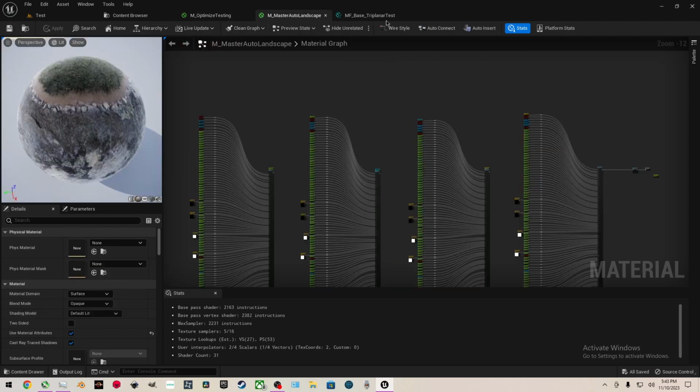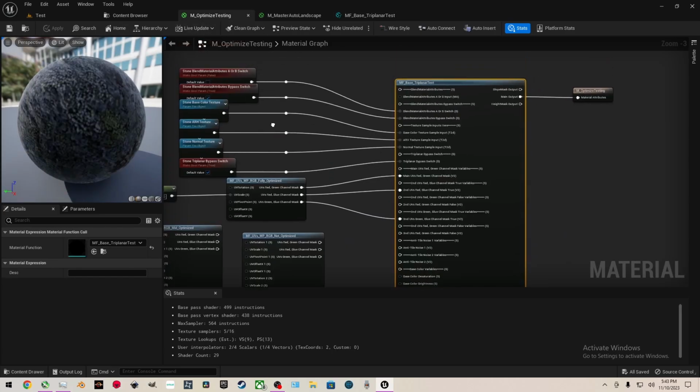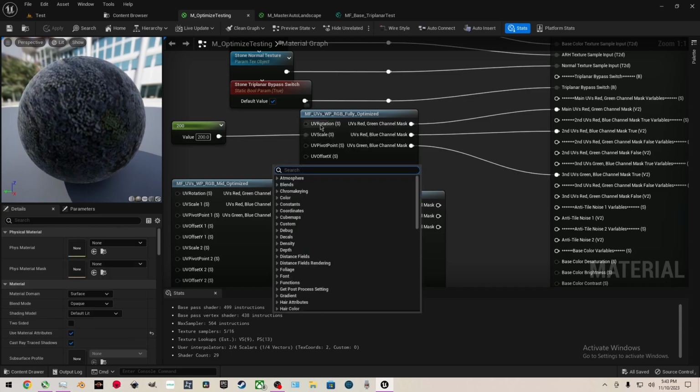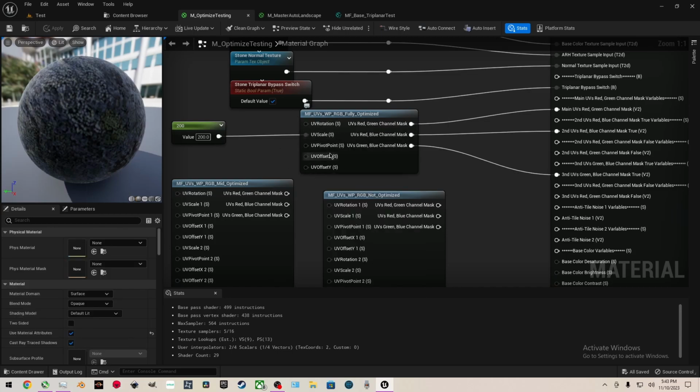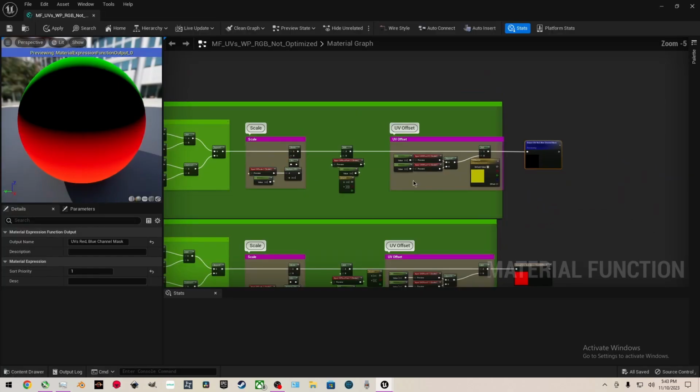Hold on. Where was I at? Let me save this real quick. Now, I did go through, this is the fully optimized one, but the caveat with the fully optimized one is you lose all control of everything. Let's start with the unoptimized one first.